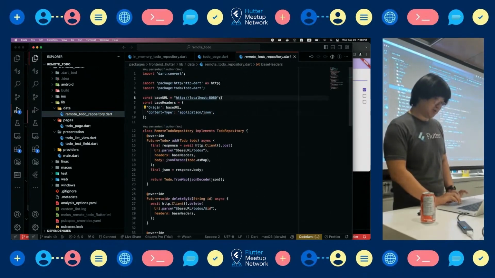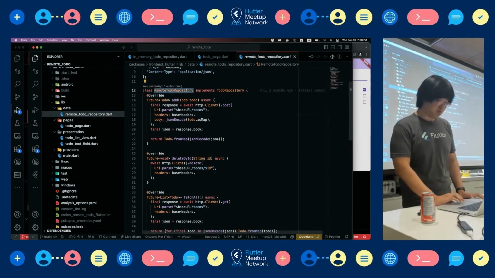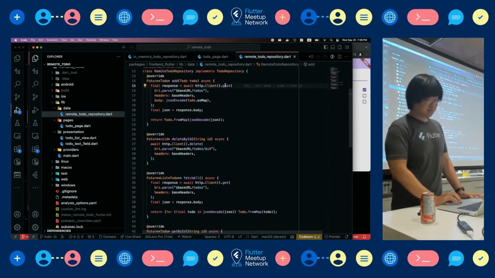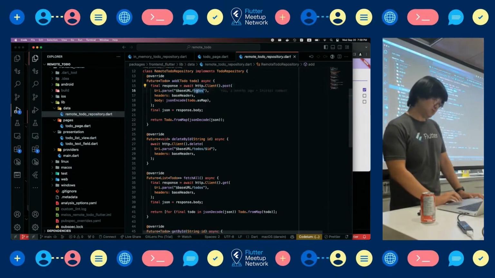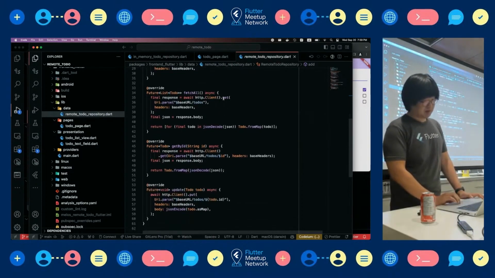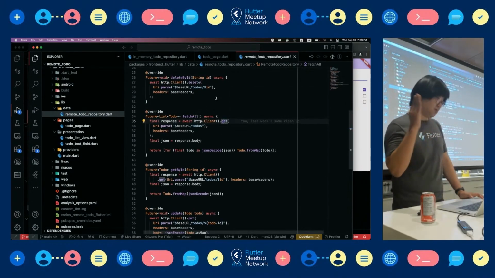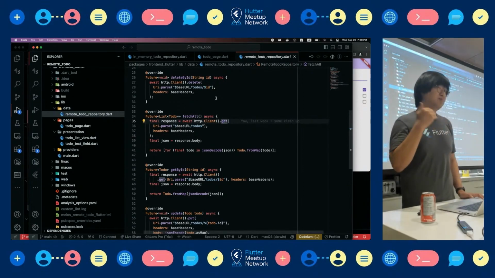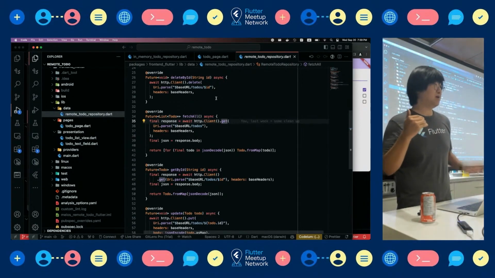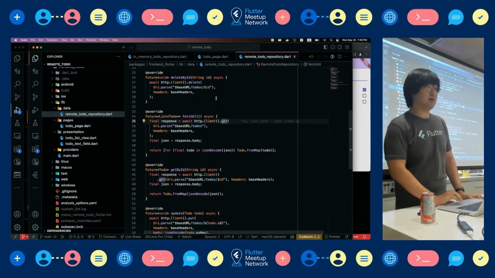So I hard coded the localhost 8080, and then this is the remote to-do repository. Let's say for the add function, it's calling the host endpoint of to-dos. And then same thing, delete, it's gonna call delete. And then fetch all, it's gonna call get, and so on, that's it. So once you call the API in the repository, you will call the client, the REST API call to the backend, and the backend will receive it and make it as to-do data, and then it will store it or remove it or whatever it needs to do.